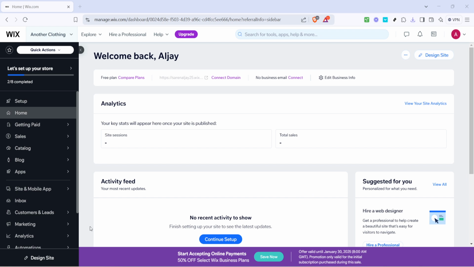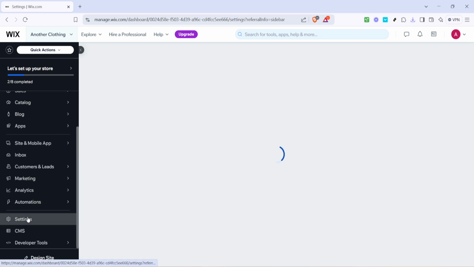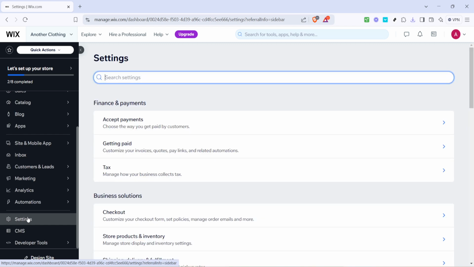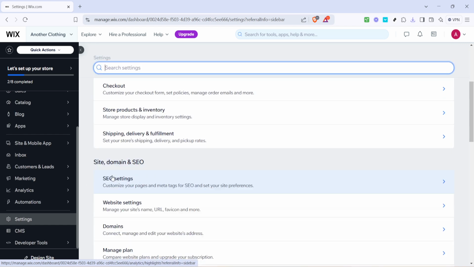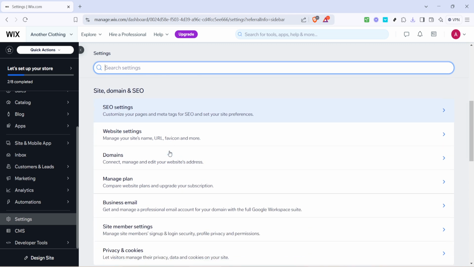Now locate and click on the Settings option. This section is central to managing various aspects of your site, and it hosts the controls for your site's subscription plan. You'll find settings listed in the menu on the left-hand side of your dashboard, often near the site preview.